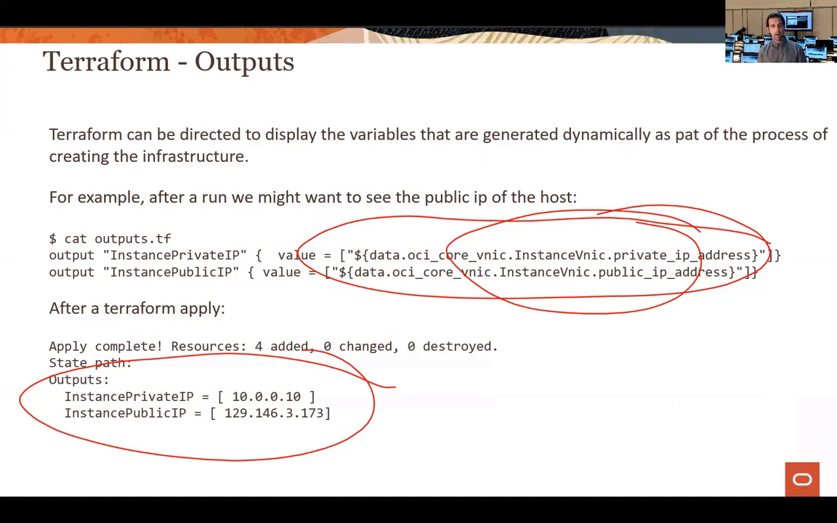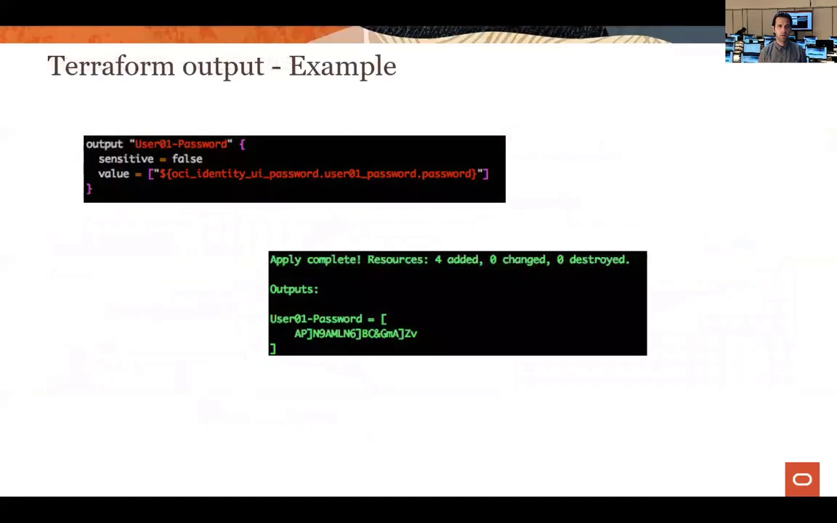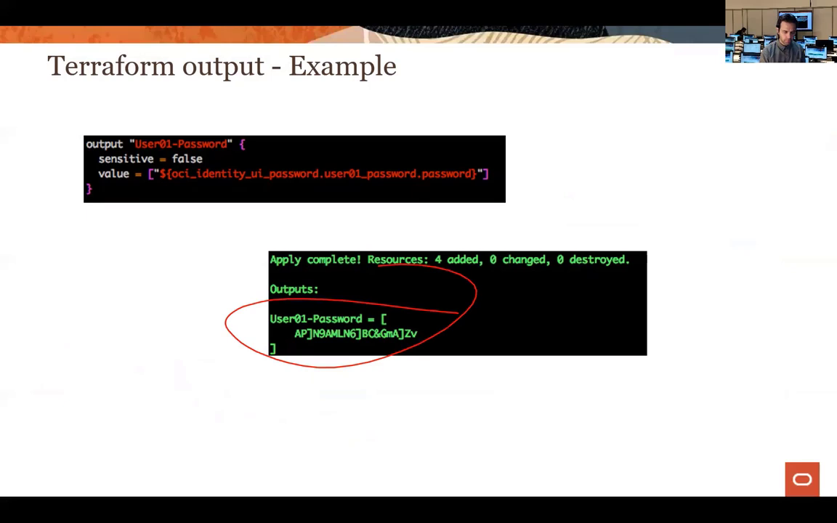We can then easily grab that with whatever scripting or automation tool we want to use, plug that into the next series of events, and go do some testing or some additional deployment using something like Ansible to follow up and apply additional configuration or software controls. You can see here, the output we've defined is the user password, and then the result is that user's password.